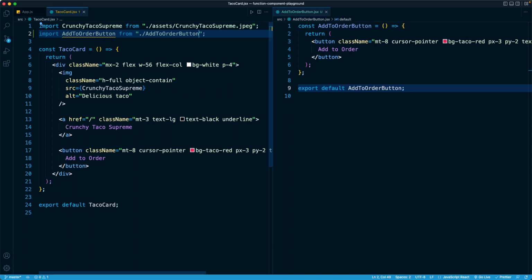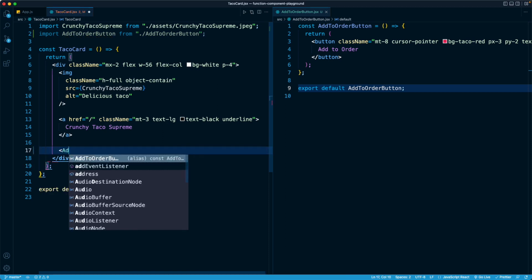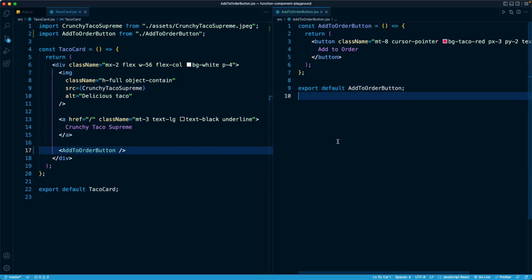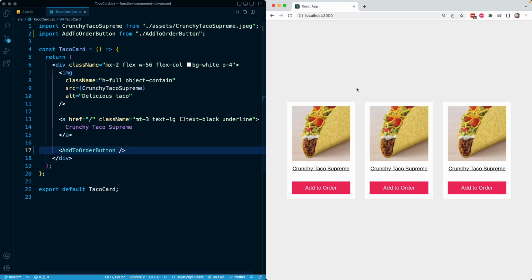So now that we have it imported right here, we can get rid of our former button regular HTML element and simply replace it with a rendered add to order button React component like so. It can be a self-closing component. So there we go. And this should work. So I'm going to close this, shrink my editor a little bit, and everything still looks the exact same in our browser. Everything is still working.